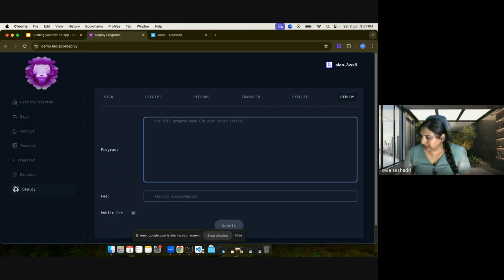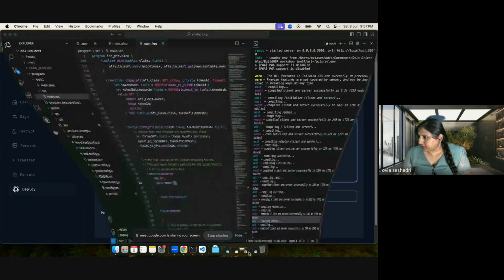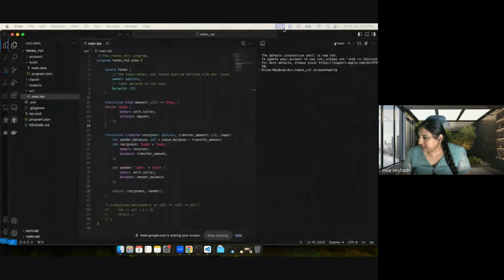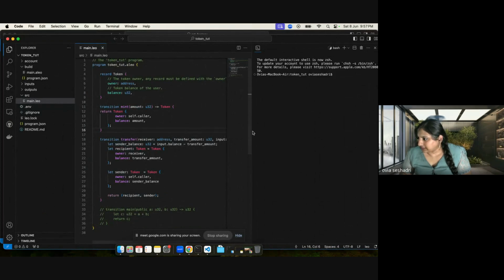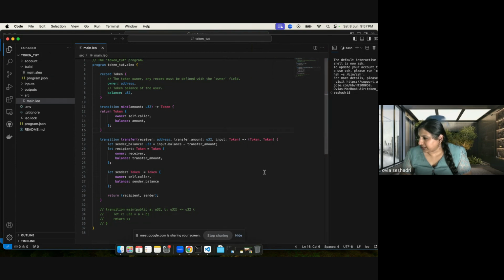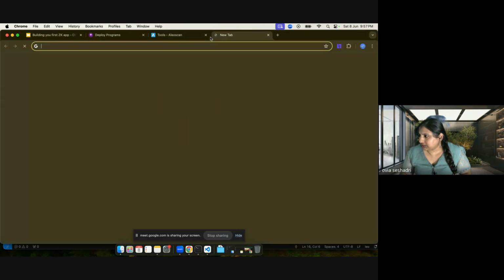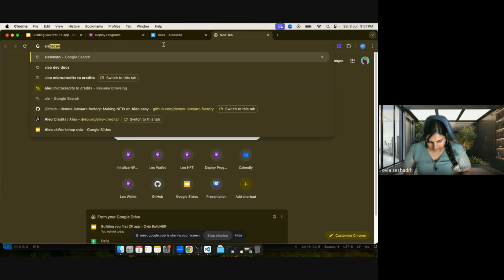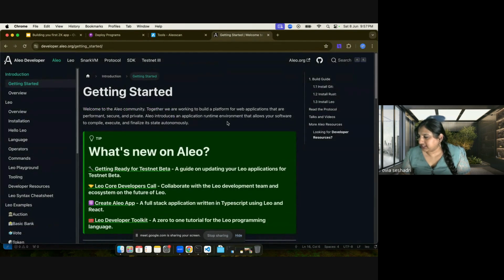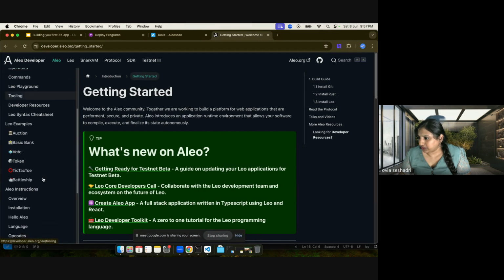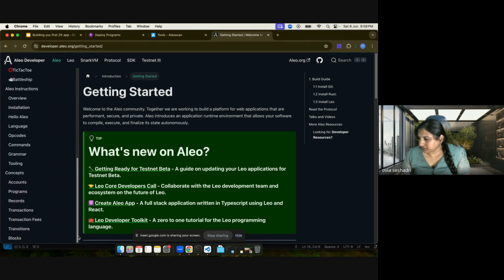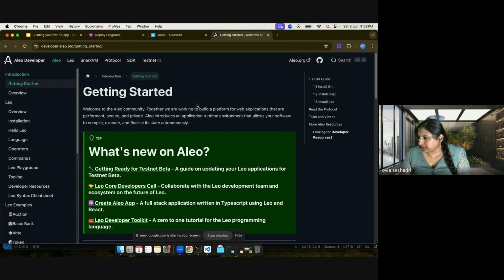So let me try deploying the token program. Okay, so this is the token program that we saw earlier. Right here, I've already compiled it. All this documentation is available again on the Aleo Dev docs. There's pretty extensive, really good documentation on the concepts of Aleo, so I would highly recommend you go see this.